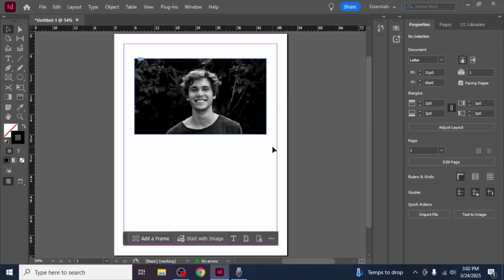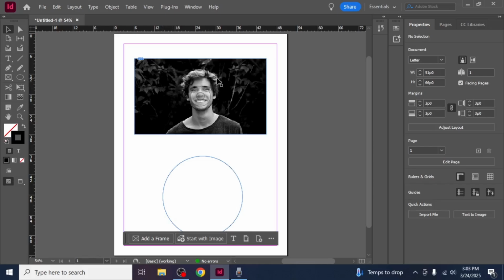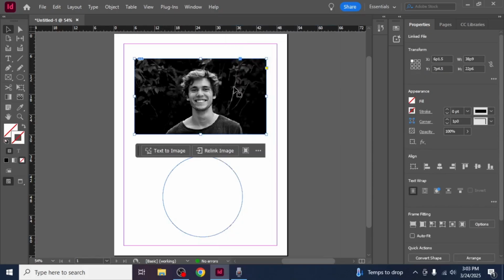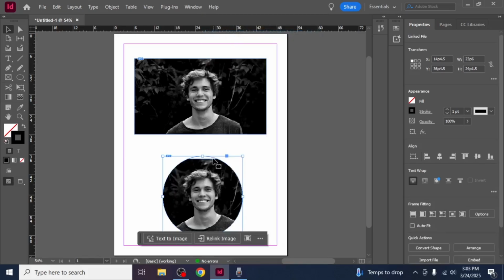If you want to crop an image into a specific shape, go to the Shapes section on the left side of the screen. Right-click on the Shape tool to select a shape like a rectangle or ellipse. Draw the shape on your page, then right-click on your image and select Copy. After that, right-click on the shape and select Paste Into. This will place the image inside the shape rather than on top of it. And that's how you can crop an image in Adobe InDesign.